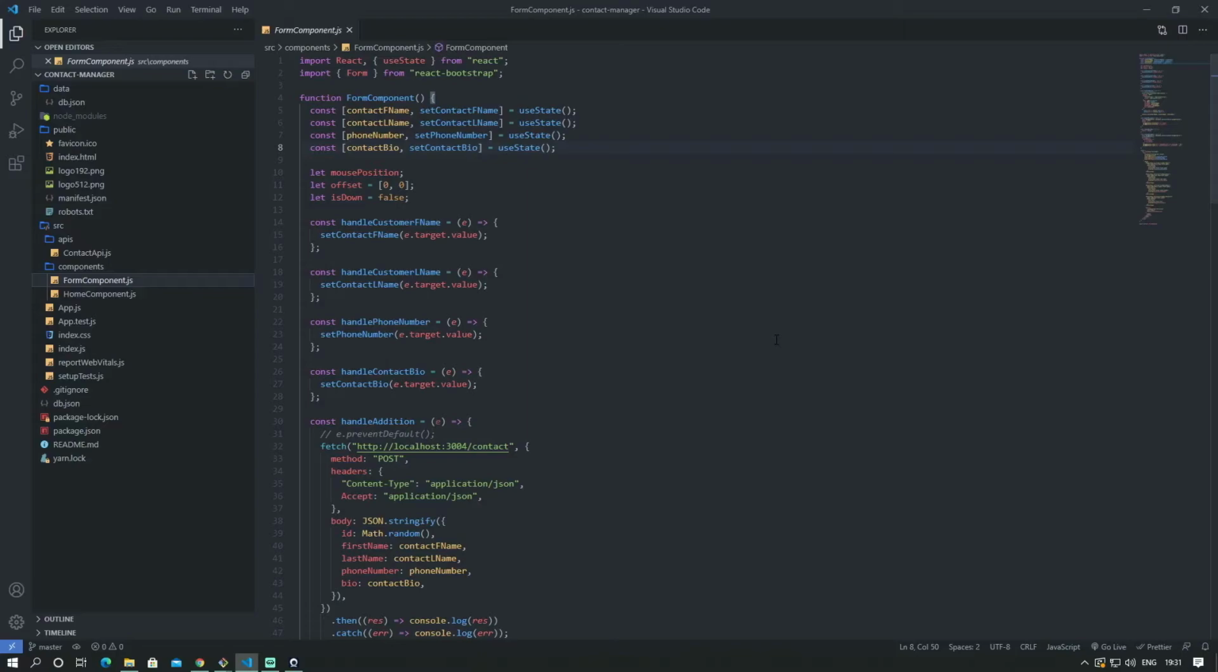And apart from that, I'm using JSON-Server to create some fake APIs, and just see how to interact with an API using React. That's all we have on the tech stack.